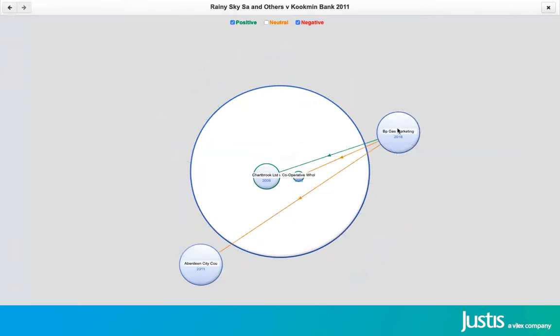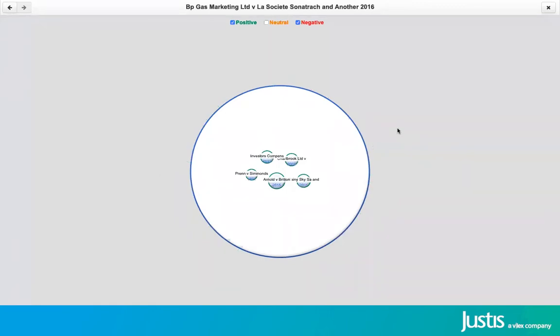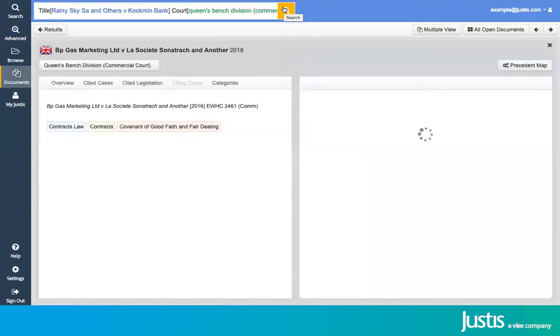You can also double click on any case to open that up as your main focus within the map. Therefore, you can see how cases have been used or have used that new case. To go back to the other view for any of those cases, just click the title at the top, which will open that back up for you.